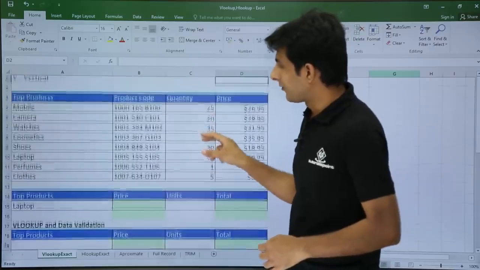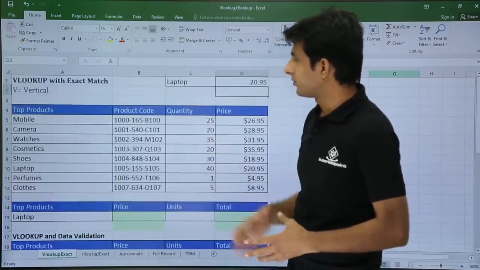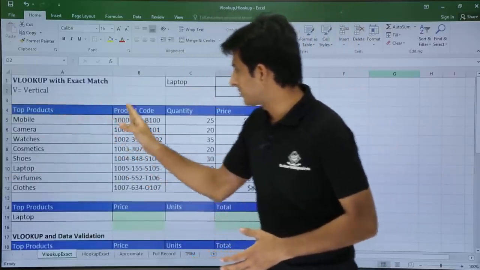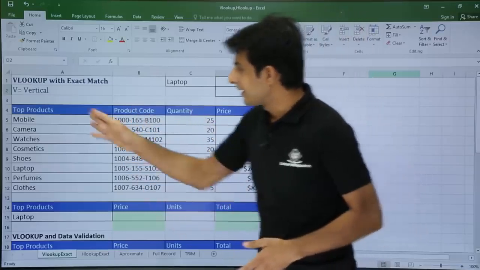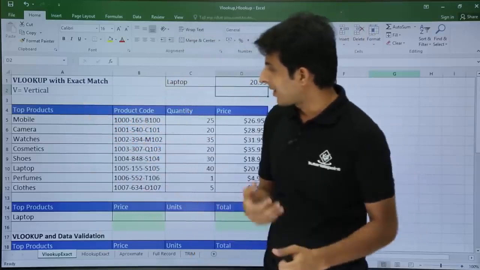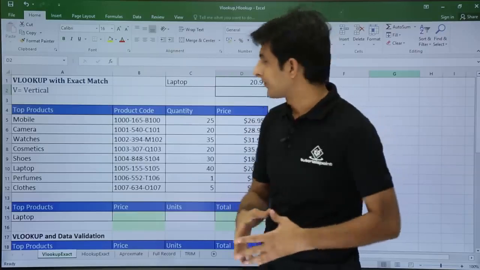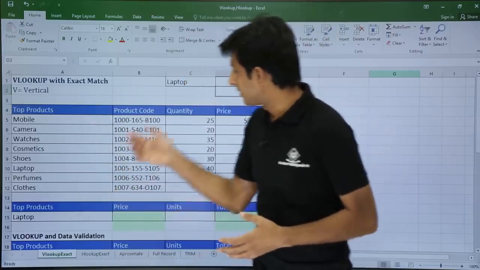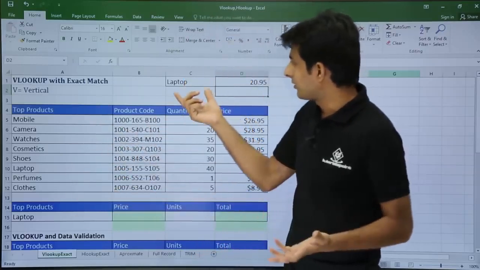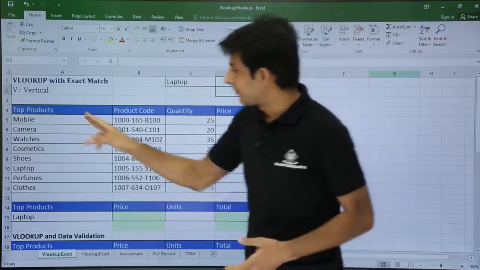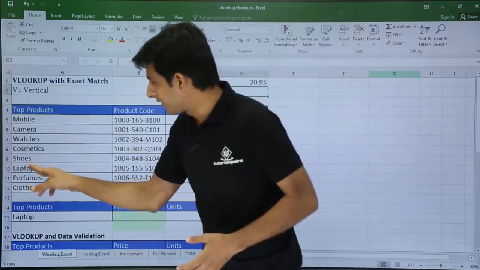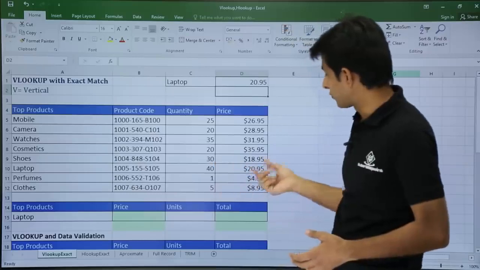Now what does the VLOOKUP formula exactly mean? Suppose I have this table of top products, product code, quantity and price. The products are given here: mobile, camera, watches, cosmetics and so on. Now suppose I want the price of, let's say, one item, that is laptop. So here's the price. I have to go to this laptop and find the price, that is 20.95.